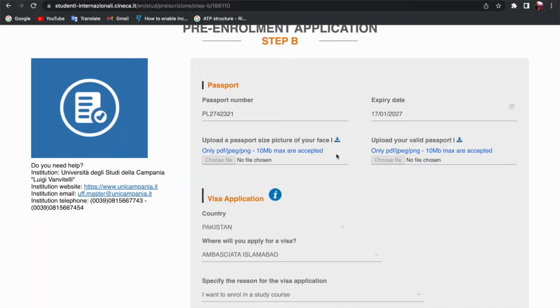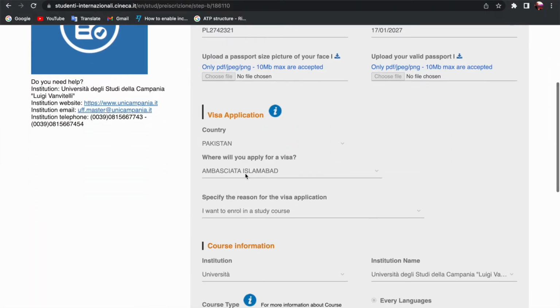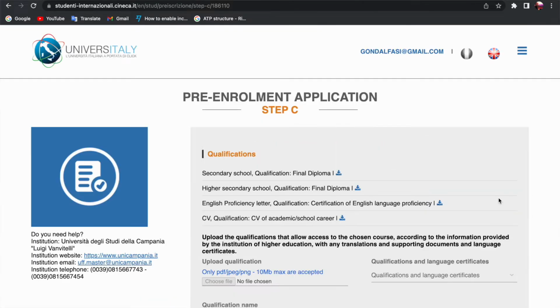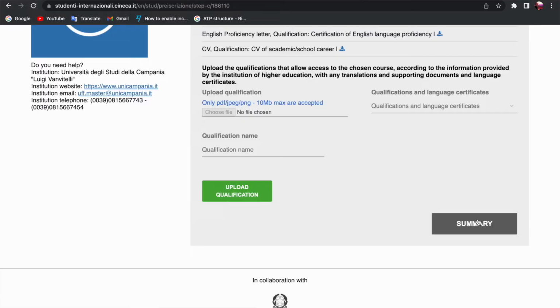Again, in the first window you will put in your personal information, and then you go to window B. In window B you select the course and your university, and then you go to window C. You will upload your documents, for example your academic degrees and transcripts and English proficiency letter. You have to upload the documents in PNG, JPG or PDF form, I think. And then submit your application.